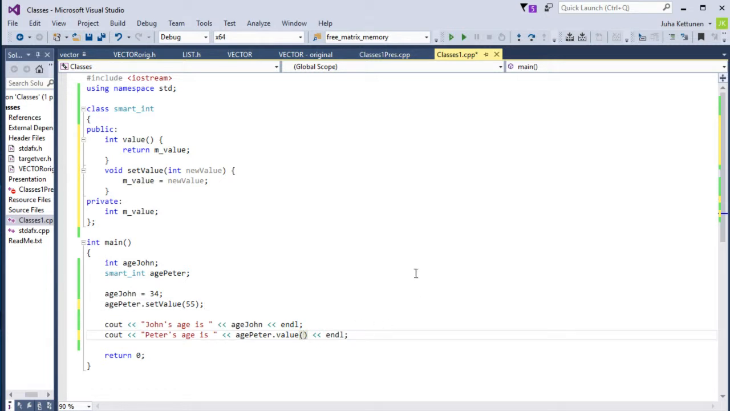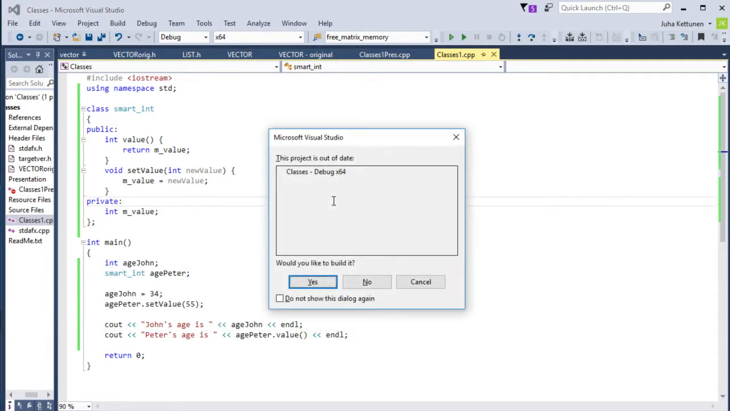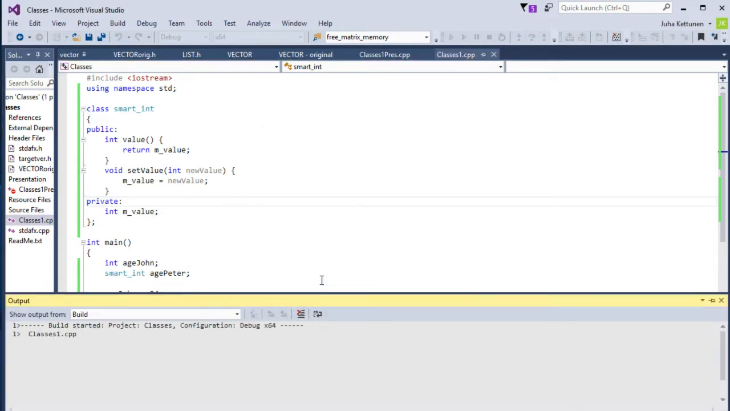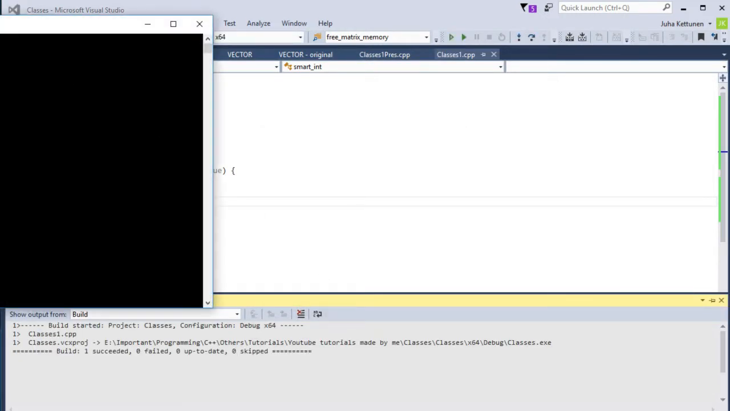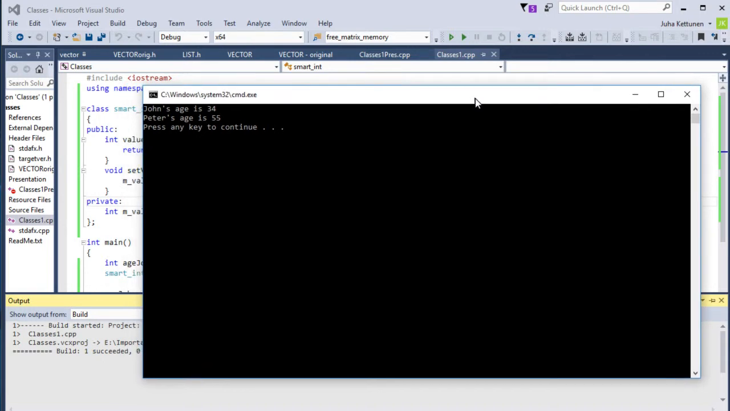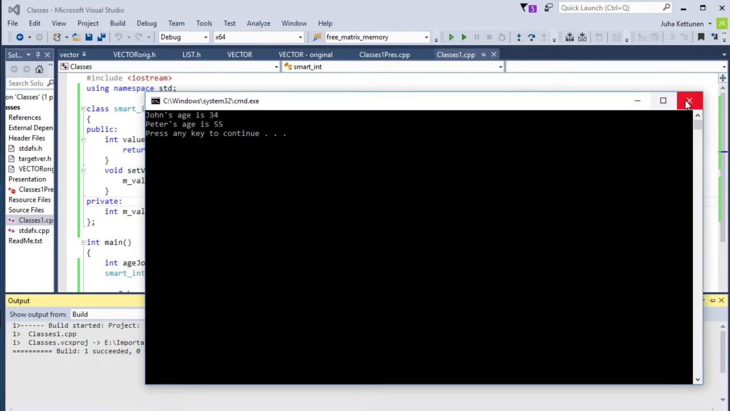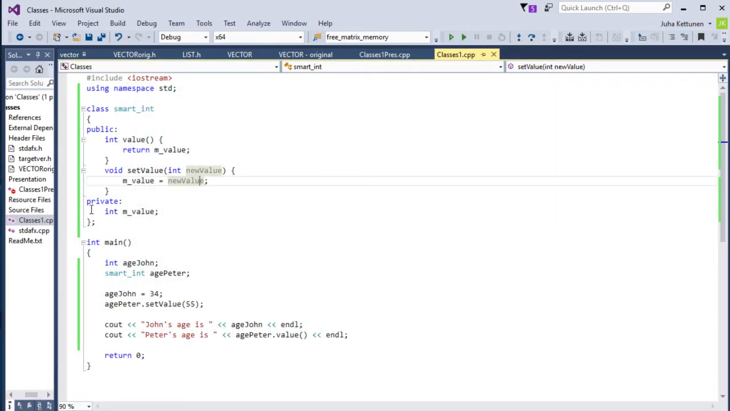Now, let's see if this also works. So I will compile and run. And surprise, surprise, it still works. So now we have nicely hidden the variable here, and we only get access to it by member functions. This is a get member function, and this is the set member function.